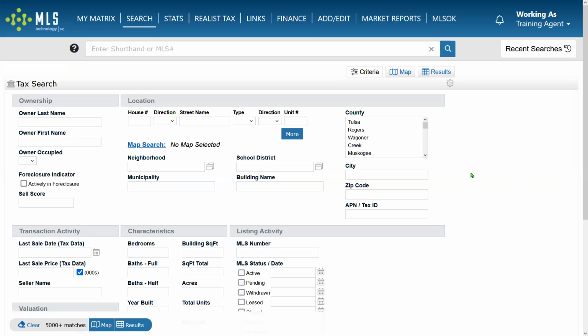Heather asked, can you post a broker's open and an open house at the same time? I believe typically those need to be separate, but I don't know that we have any rules specifically about that.